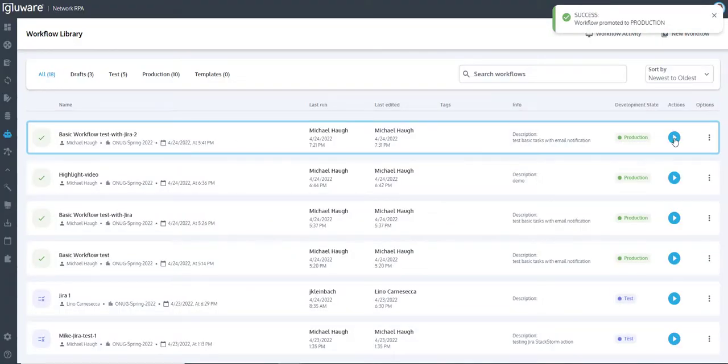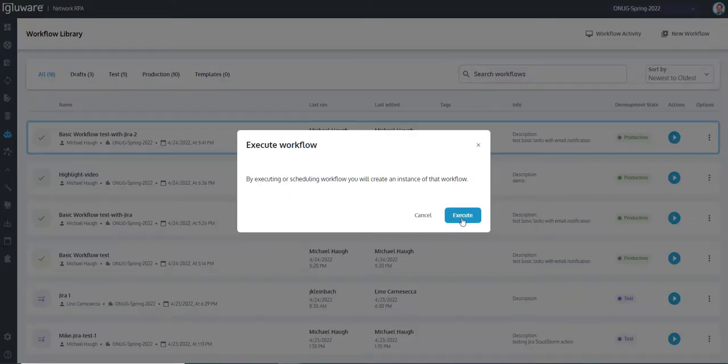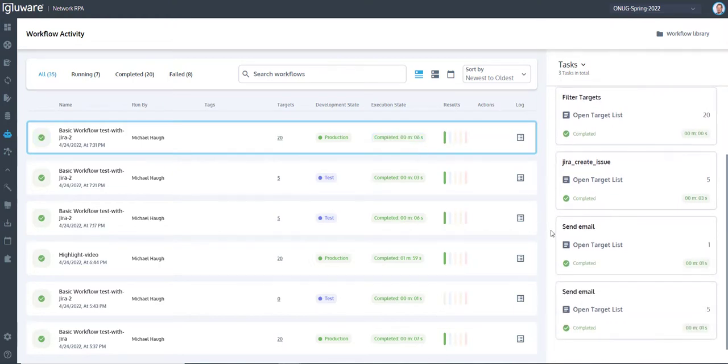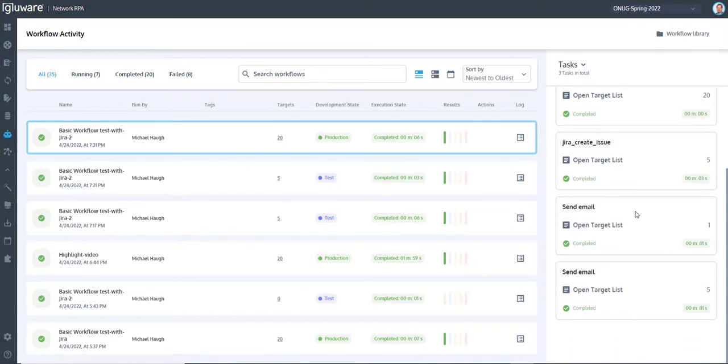Here it is, and so let's go ahead and run it manually. Again, we could schedule it, we could trigger it with an API. Let's run it, execute, and go to activities. And here we go. So completed in 6 seconds, and that might seem very quick. That's because Gluware is operating on the data in the database already. We didn't insert any action that required a rediscovery of the device information or a request back out to the Cisco API. So what we can see here is it looked at all the devices in my, again, 20 devices. It filtered it down to 5. It then sent an email for 1, and then it sent an email for another 5.